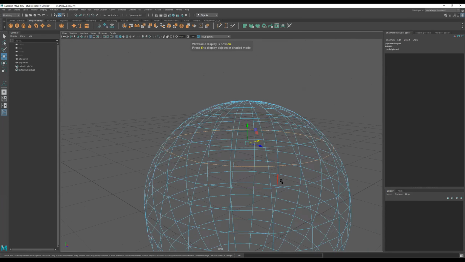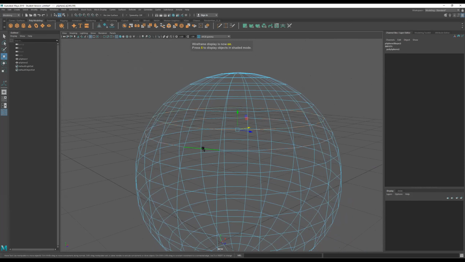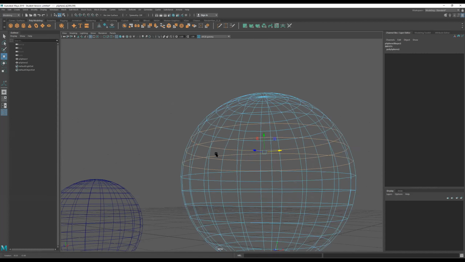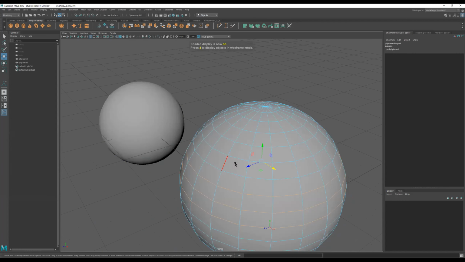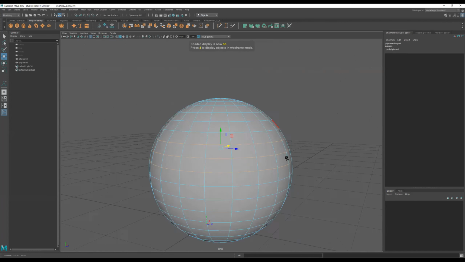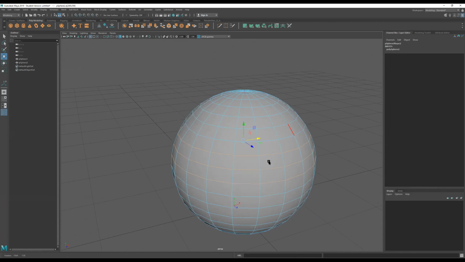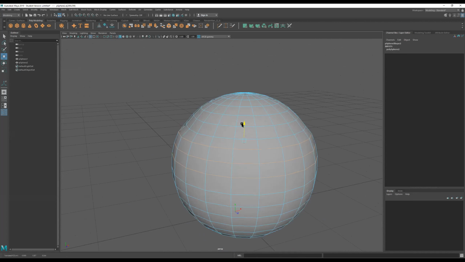I'll press 4 to show you what I mean. So we call this a ring because it's acting like a ring across this geometry. So as we can see right here, that's what we have. Pretty cool. Okay, and then we can move this how it is.